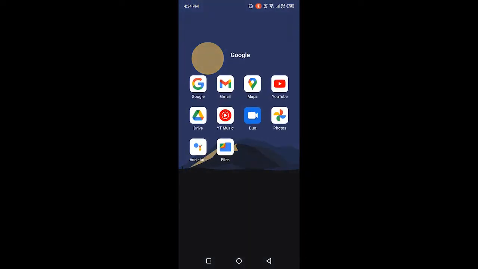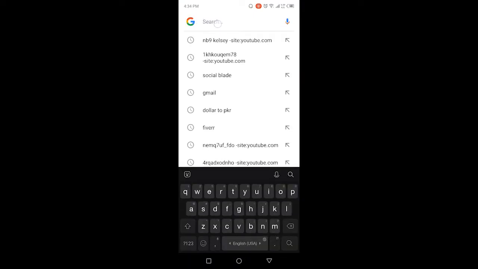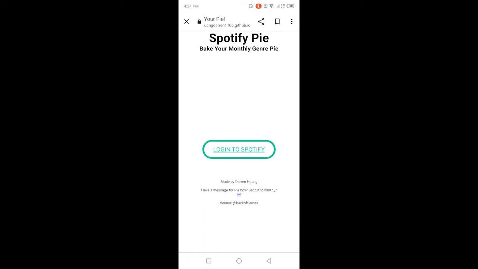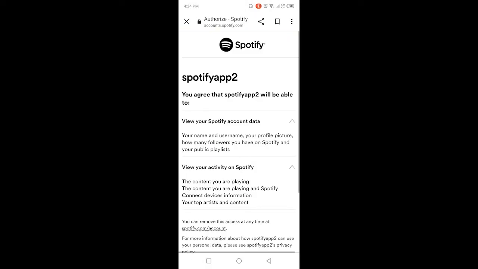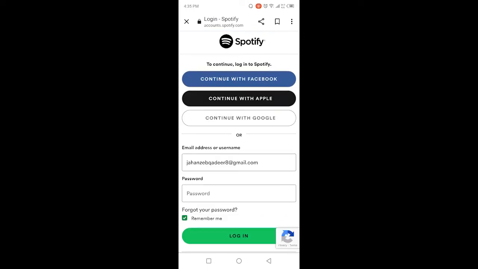The first step you need to do is to click on the link in the description. So I'm going to put that link here in Google and you need to search that link. And then you need to click on login to Spotify. And then you need to first log in your account by putting your details.